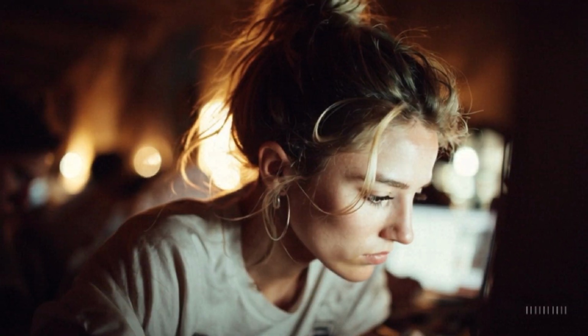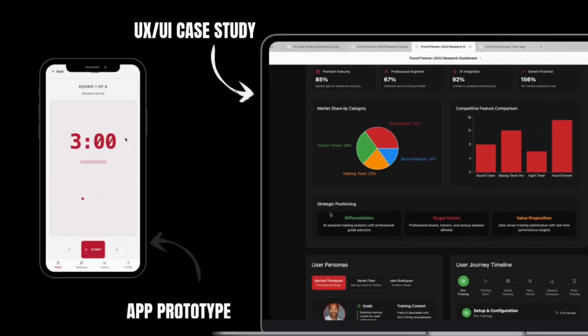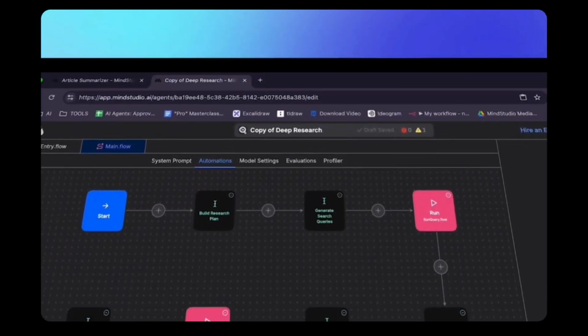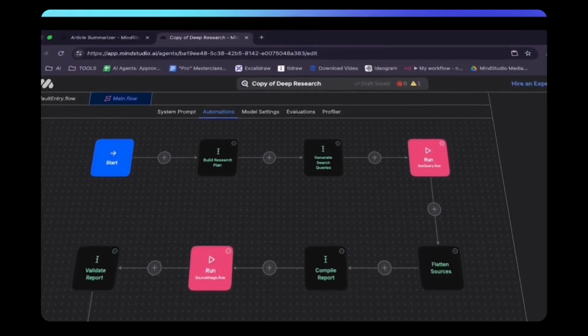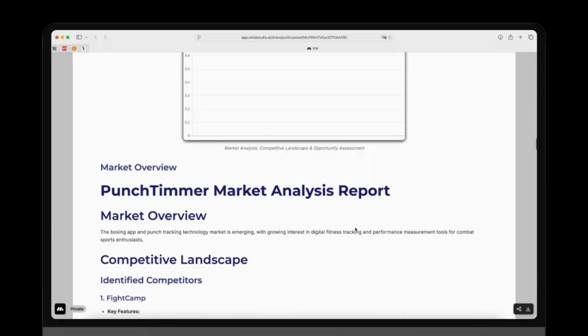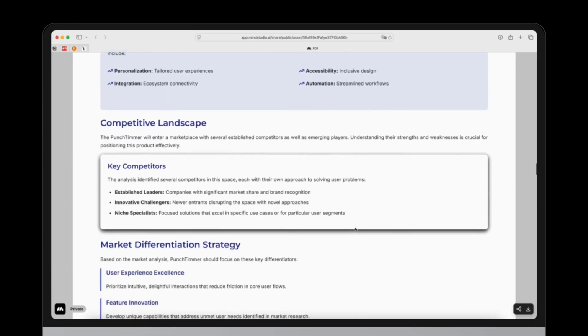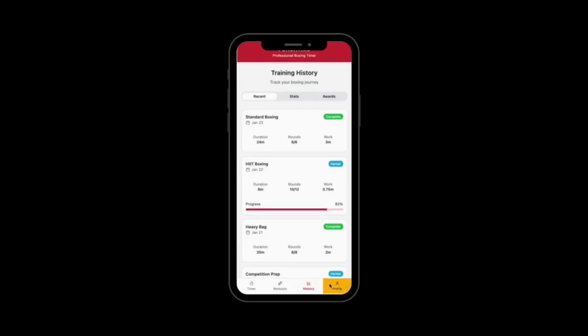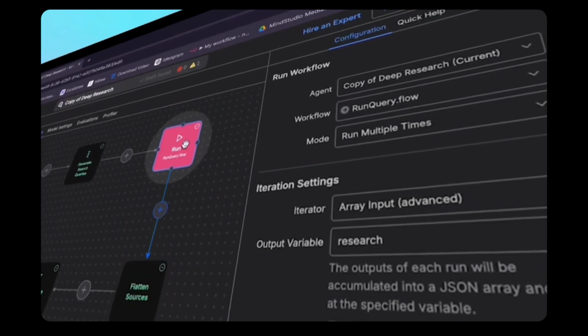5 minutes. That's all it took for an AI agent to replace 3 weeks of market and user research and deliver a working prototype with real code. Sounds unreal? Let me show you how it works. Today, I'll walk you through how I used an AI agent to do the work of an entire UX team, fully automated, from competitor research to user analysis to UI evaluation, and even a high-quality prototype, all done by AI.